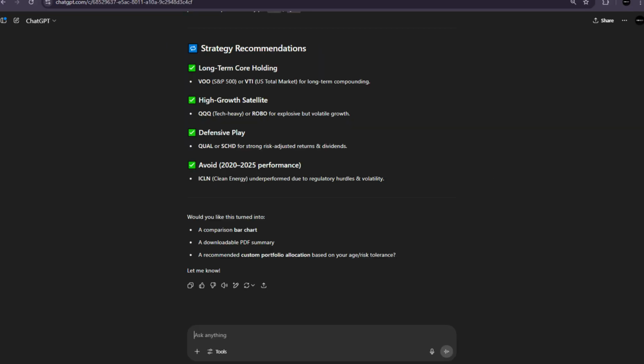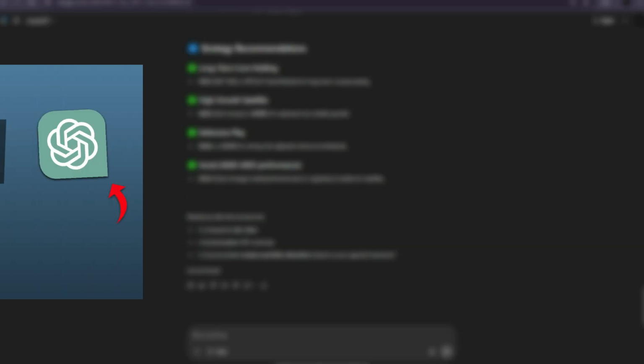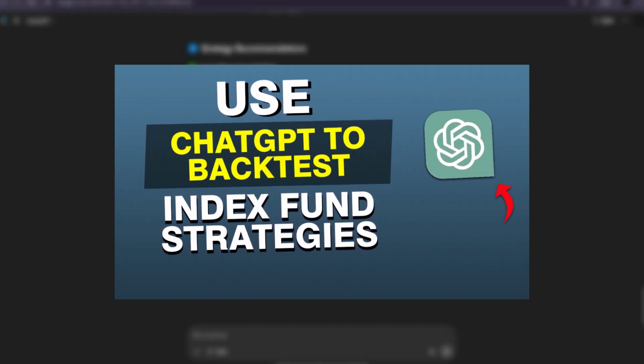You'd also be given recommendations by it. If you don't understand anything from this, you can just give ChatGPT one prompt and you'd be able to understand it in the most basic language. This way, you can understand each and every aspect of every strategy that you want to by using ChatGPT.